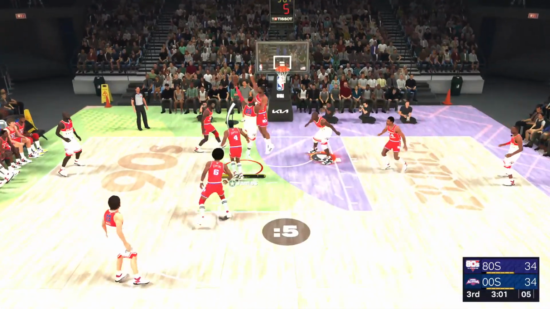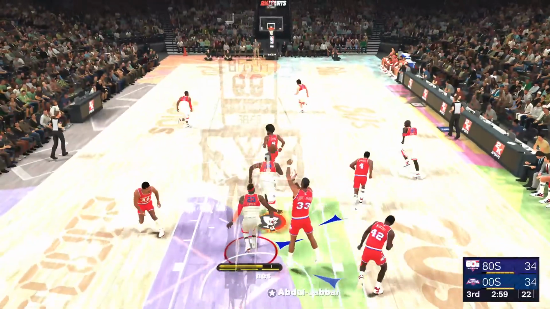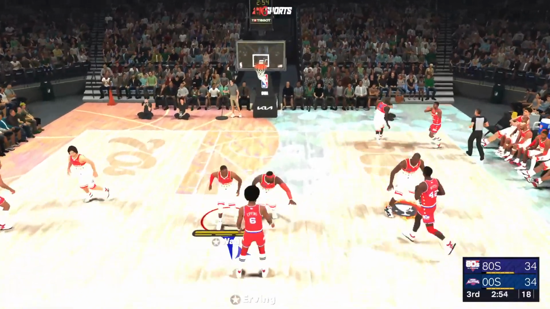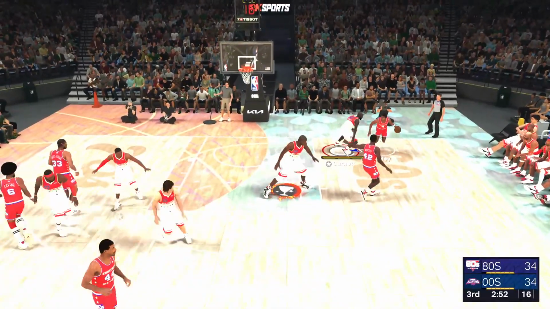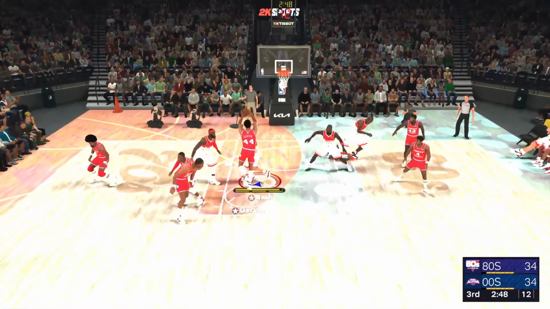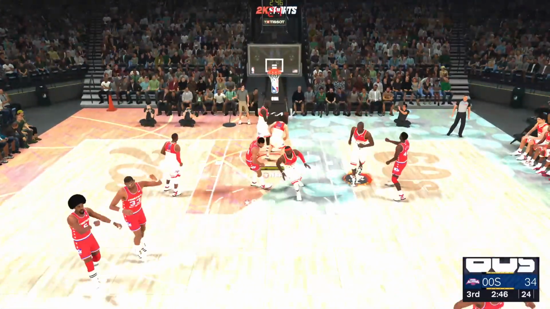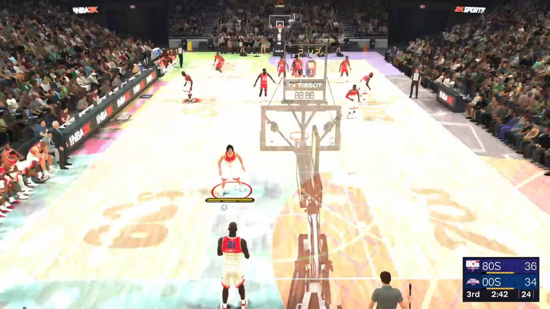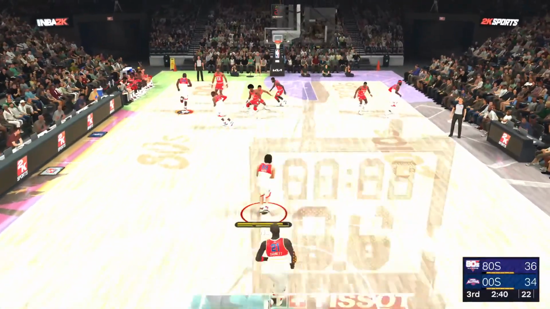Clock at 6. And that's rejected by Abdul-Jabbar. Here's Dantley, guarded by Garnett. Here's Gervin. And there it is for him. And the 80s team leads by 2. 2 teammates connecting right there. Slick feed.